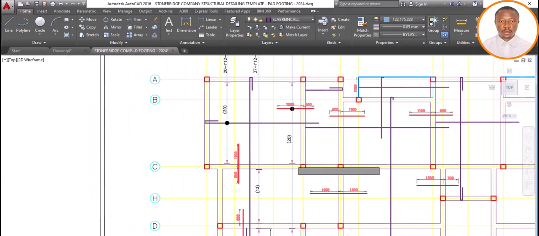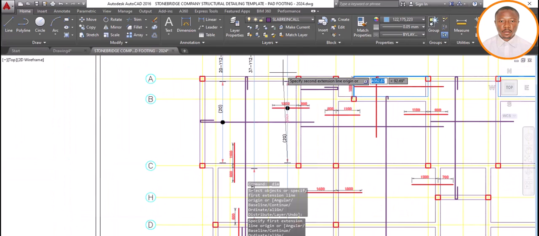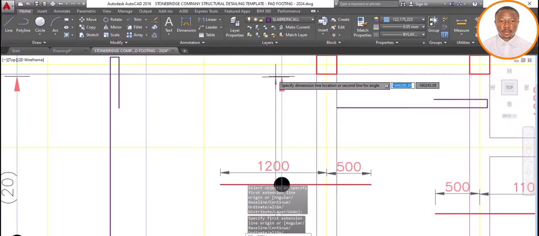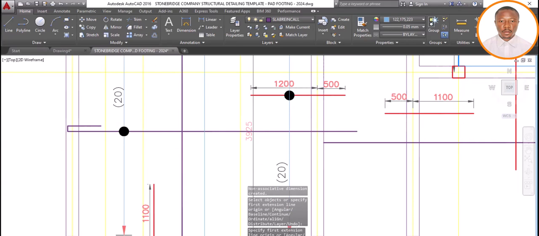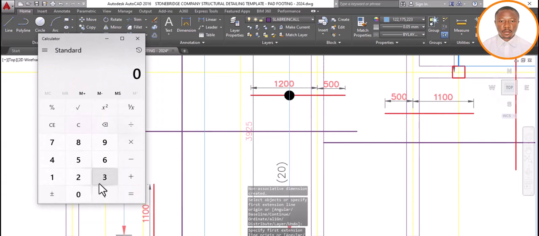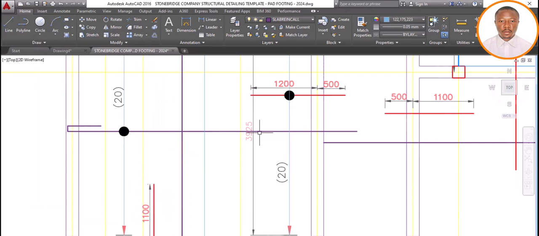So you know that what we are talking about is the top reinforcement. Let's take it from this point to this point. What do we have? 3,925. So we take our calculator, cancel. 3,925 divided by 200. That's what? 19. That's 20. So you can see that is actually okay.